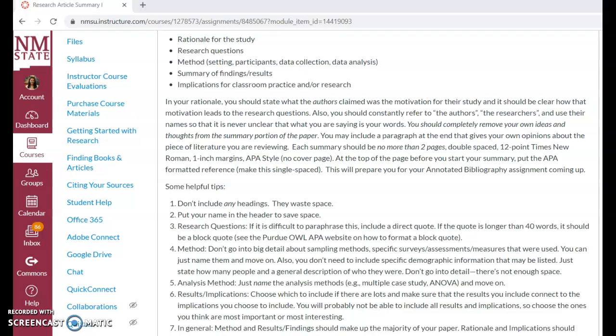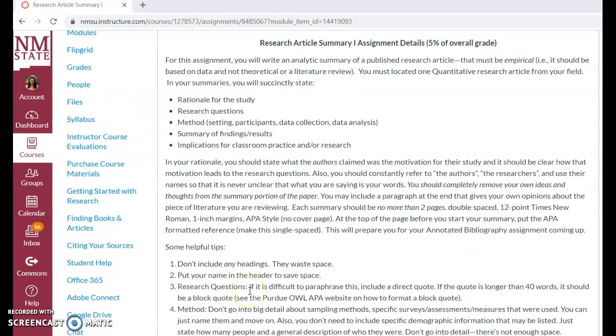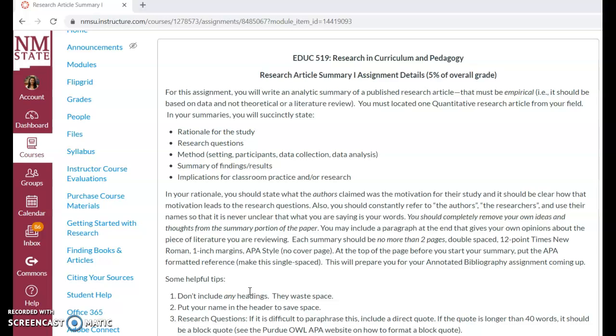Hello, EDUC 519 scholars. We have reached an excellent transition in this course where you are starting to critically look for and evaluate research that will be used for your literature review and your research proposal. So that starts with our first research article summary assignment that you have this week.